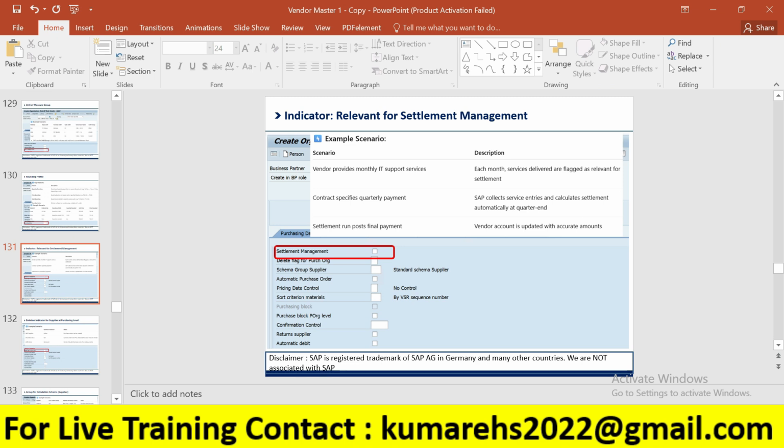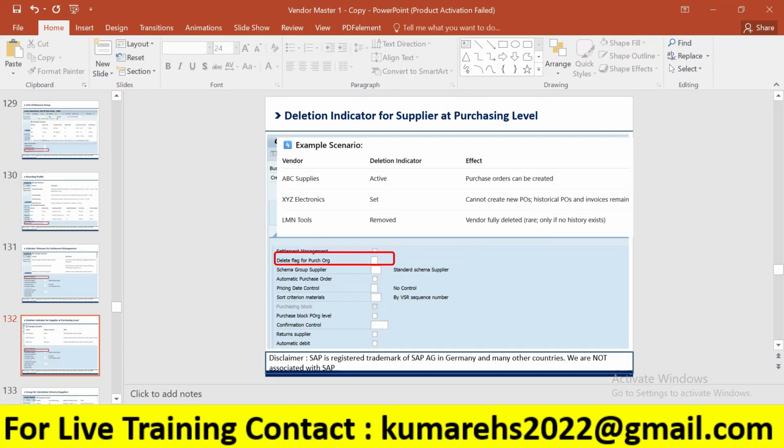Then the important tips: always flag the item or material that requires structured settlement to avoid unnecessary postings. It works best for framework contracts, recurring services and long-term agreements where multiple transactions accumulate before final settlement. So the next field is the deletion indicator for supplier at purchasing level.